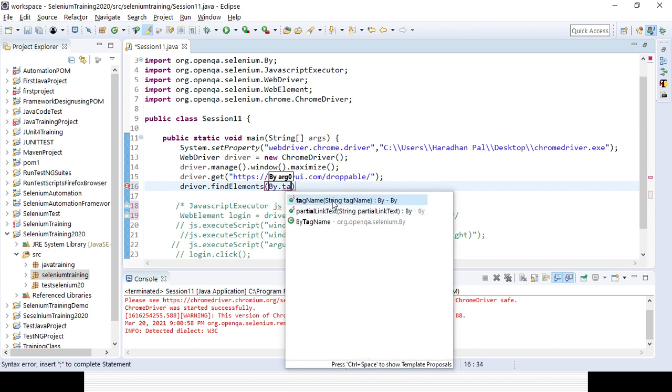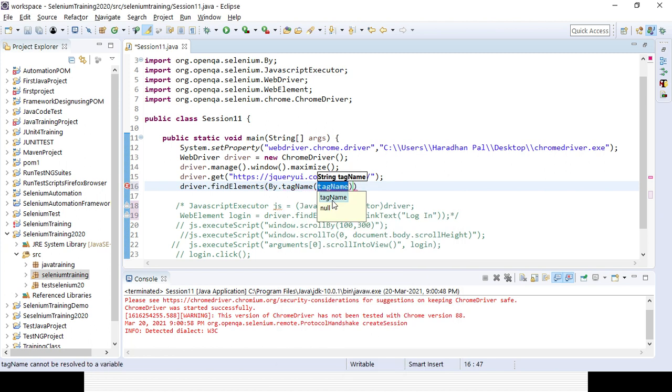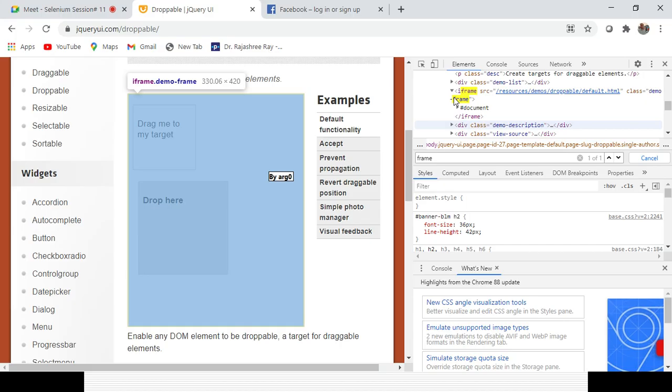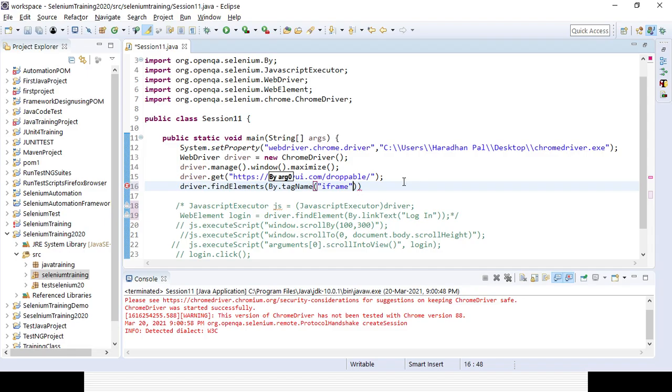So what will be the tag name? The tag name will be iframe, right? I already showed you iframe. That is the tag name through which I can identify it. You can see iframe is the tag name, it is starting with iframe. Okay, then how many tags are there?